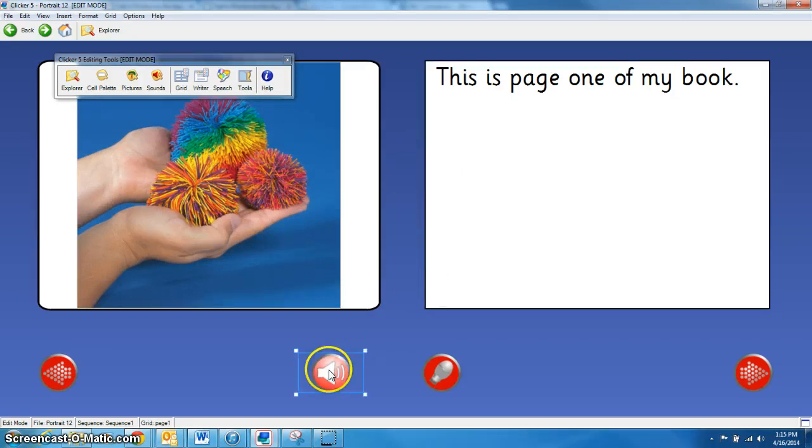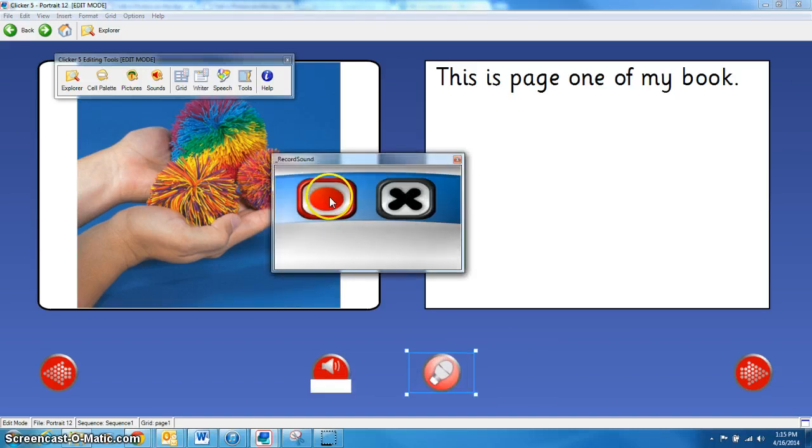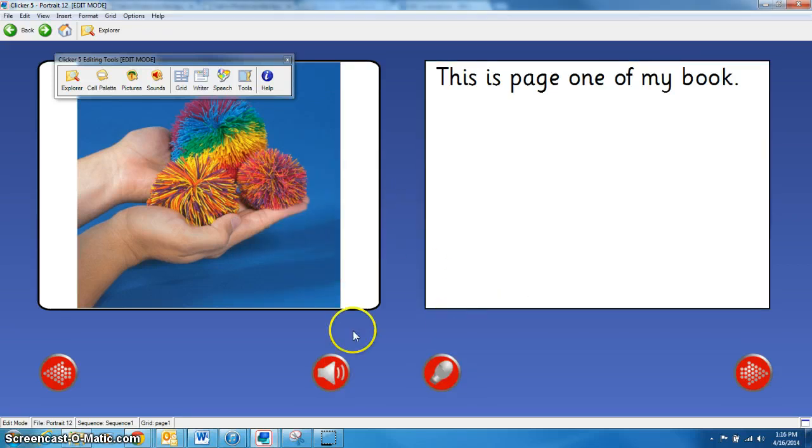If the student does not like to hear that voice, you can narrate it yourself. Okay, you're just going to click the microphone button, or the student can narrate it. And we're going to record my voice. This is page 1 of my book. Okay, I'm done. Now when I play this, this is page 1 of my book. It replaces that with my voice.